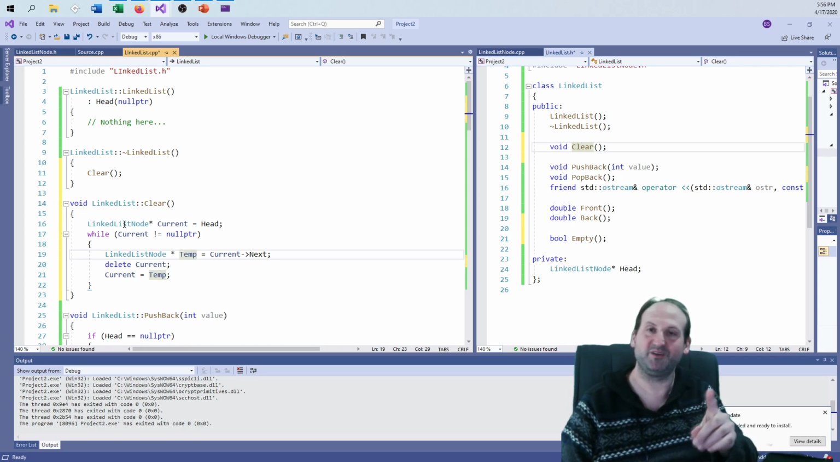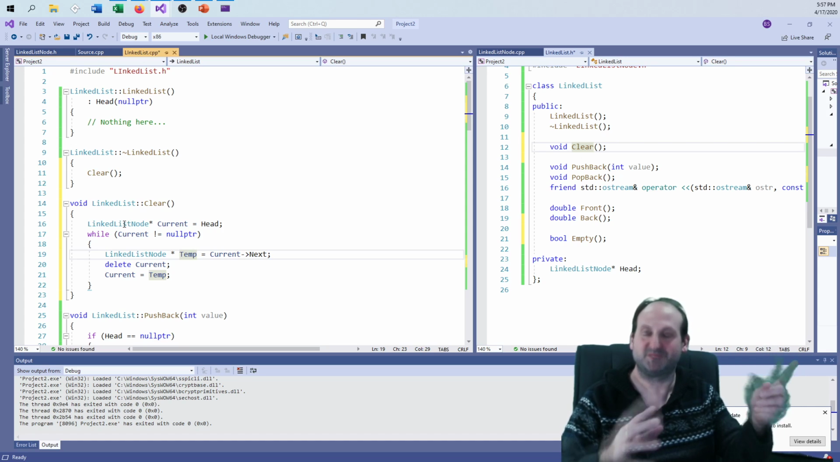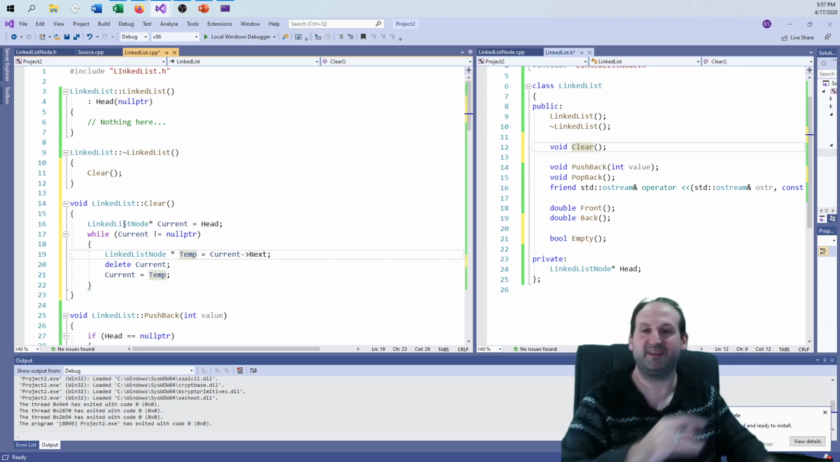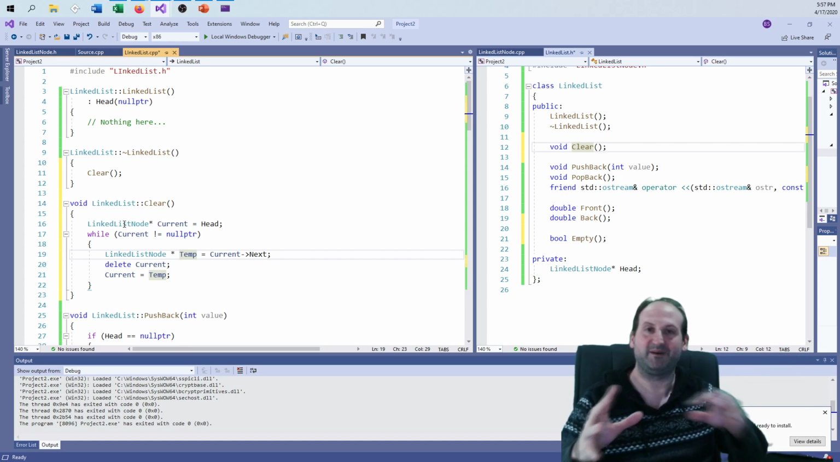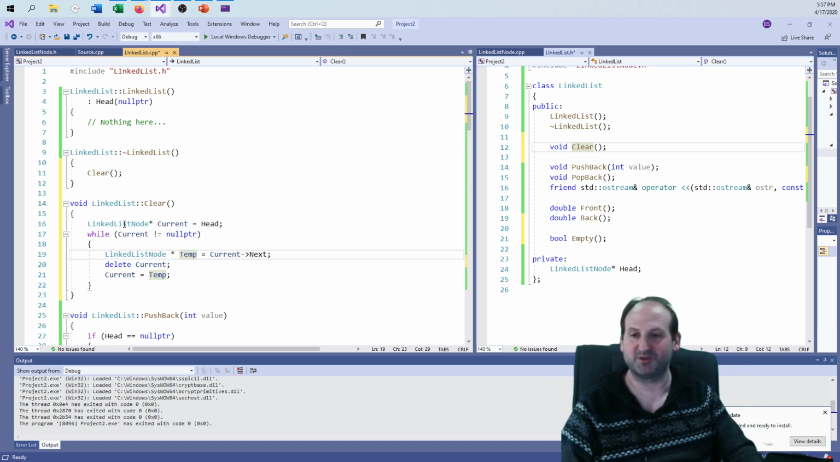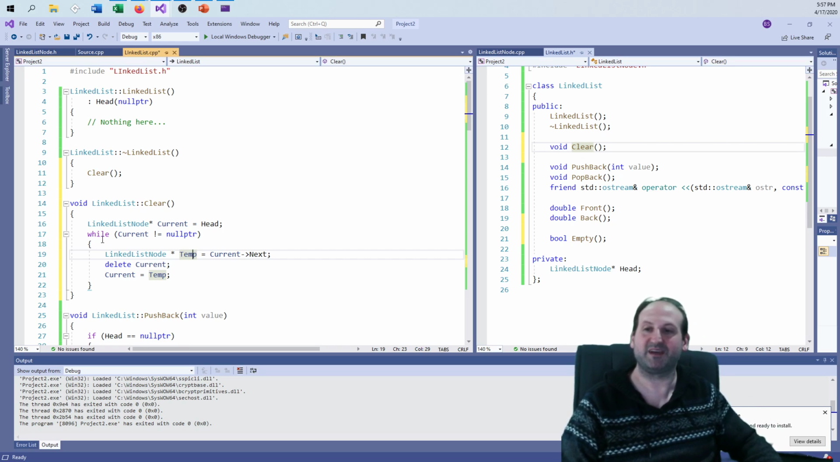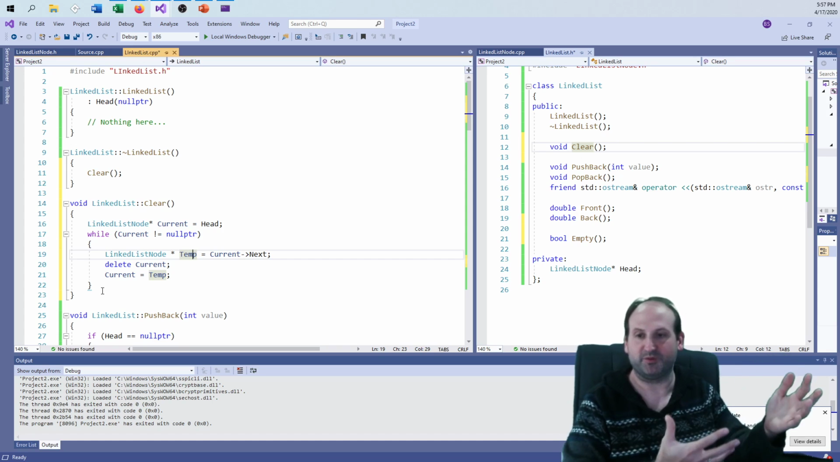It's like, okay, oh, you're not a null pointer? Okay, get me your next, store it, delete what you got, and then now move over to whatever that is. And so I don't have to worry about 2 nodes or 3 nodes or 6 nodes, because if the next node is null pointer, it'll come back around and it'll fall through the while loop, because current is now equal to null pointer.